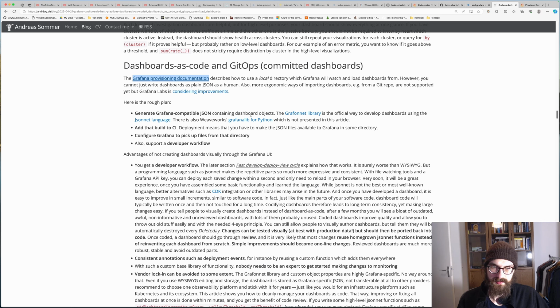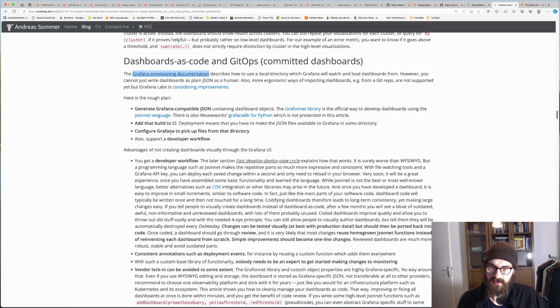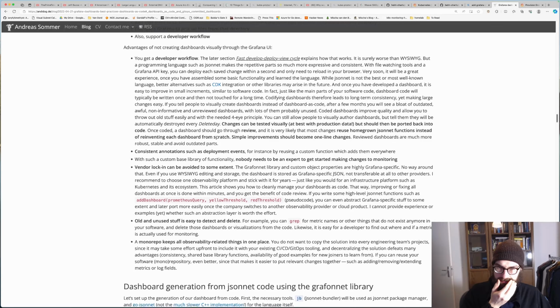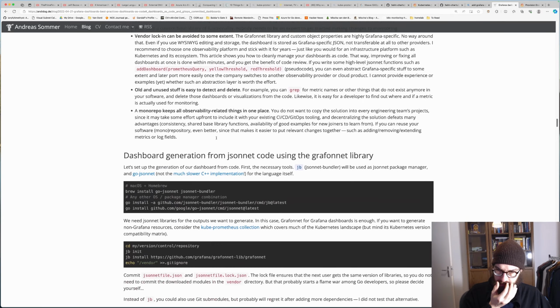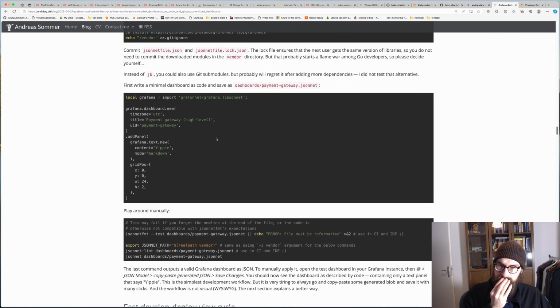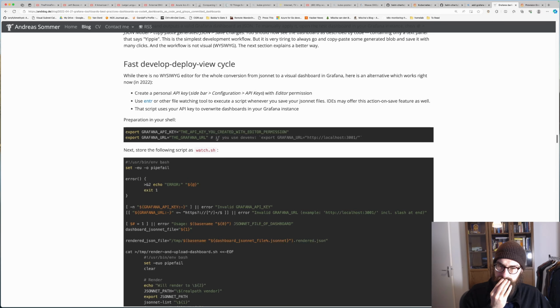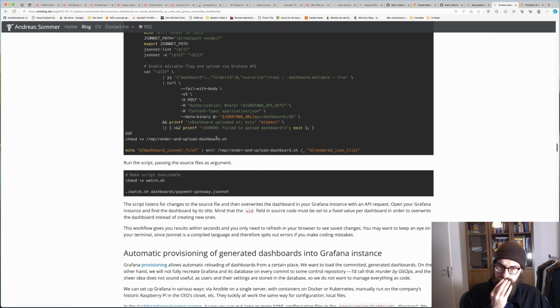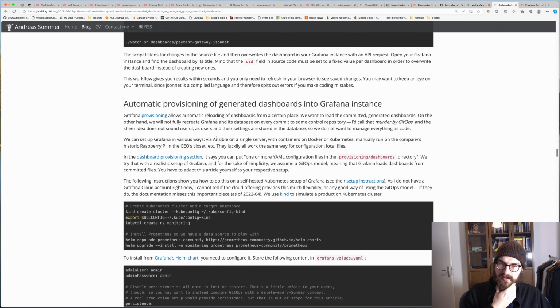Generate Grafana compatible JSON. Add that to the CI. Configure Grafana to pick up files from that directory and support a developer workflow. Yeah, dashboard generation. We already have the dashboards as JSON, so that's cool. Automatic provisioning of generated dashboards into Grafana instance. We want to load the committed generated dashboards. On the other hand, we will not fully recreate Grafana on every commit.